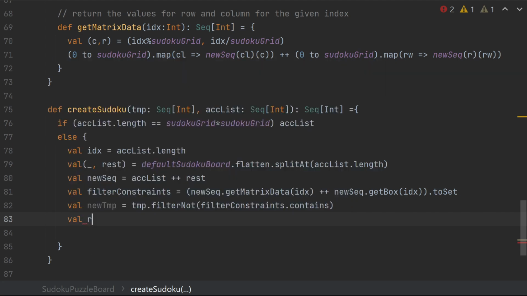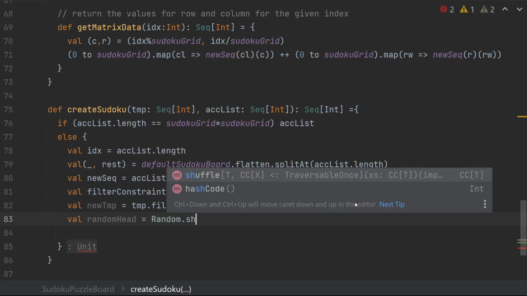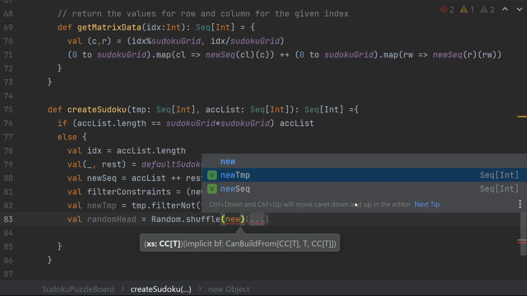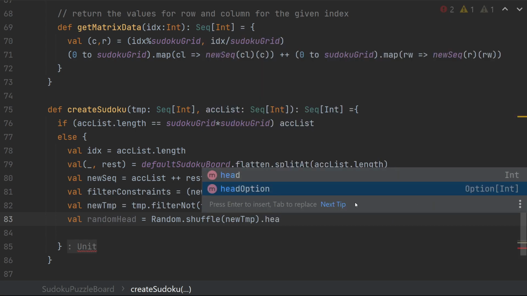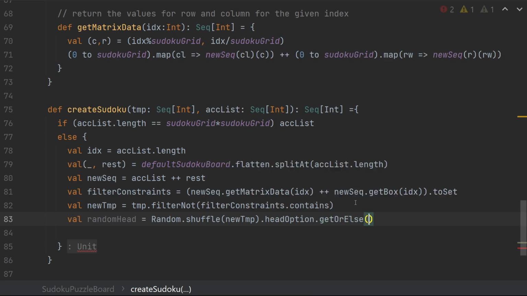So let's say randomHead, which will be Random.shuffle. We are going to provide the new temp, and then we are going to get the headOption, because there is a possibility we run out of numbers, and we give a default value of -1. Now what we did here is we accumulated all the values till here based on the matrix and the box.